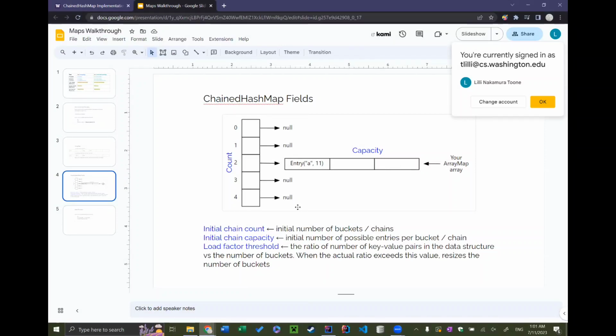And then there's another parameter called the load factor threshold. That's the ratio of the number of key value pairs in the data structure compared to the number of buckets. And this ratio dictates when you resize your separate chaining hash table. We recommend doubling the number of buckets when you're resizing. Also, when you're resizing, don't forget to rehash. So for all of the existing entries, make sure to rerun the keys through the hash function and then mod by the new table size so that they go into the correct index.